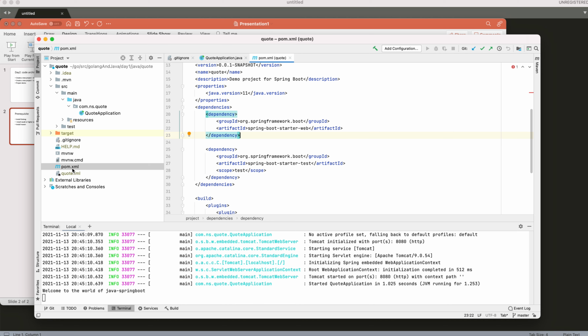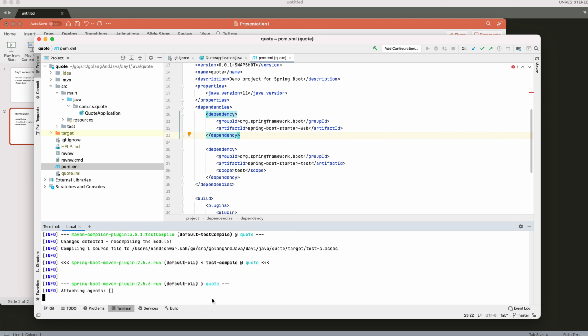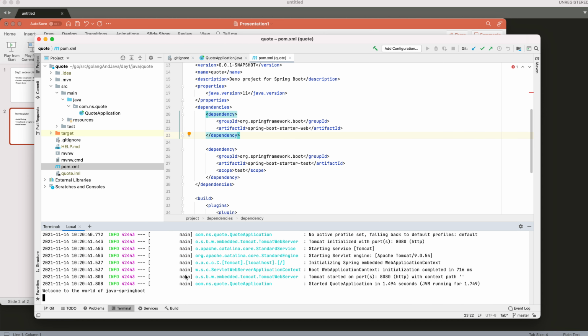So how to run this project? I already ran this, so I'm saying okay, mvnw, then spring-boot run. So that's the way. If I run this, it will go and run the project, and we'll see the output. Okay, so this is our message, whatever we are printing. It's also running a web server. We'll talk a little bit later about this.